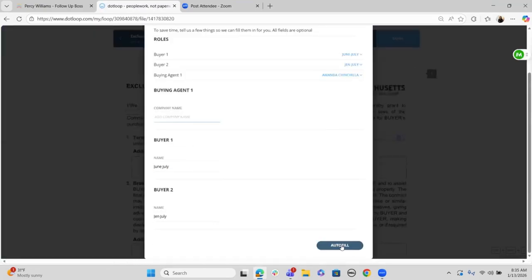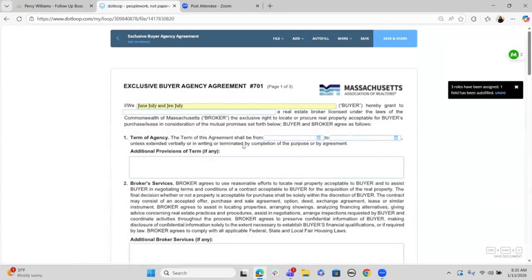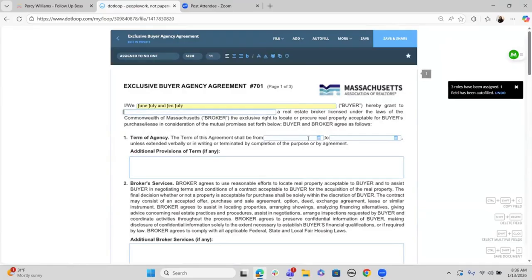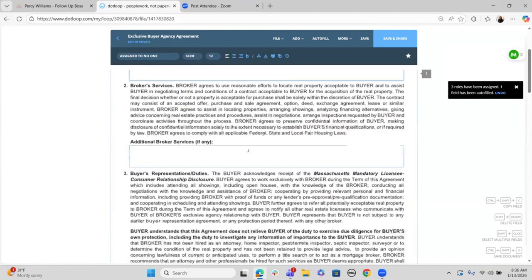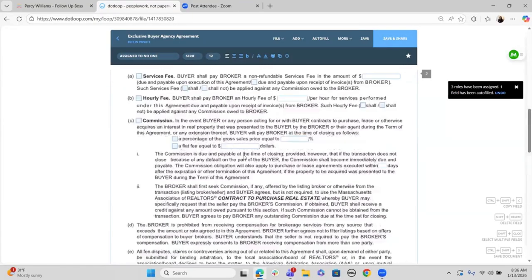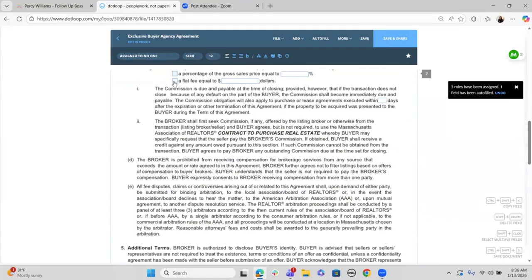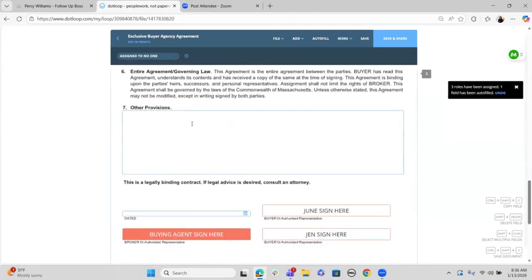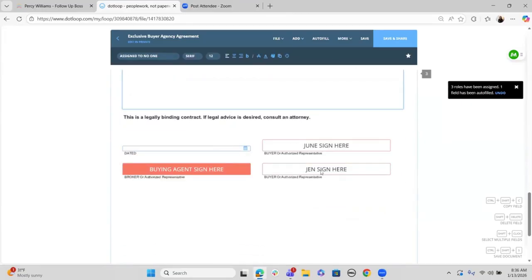Again, it's going to give you that pop-up, autofill, but then it's going to allow you to edit any of the fields directly in here versus having to go to Transaction Desk, DocuSign, things like that. You can just go in, make your changes, select whatever you need to, and then down here they will be assigned their fields.